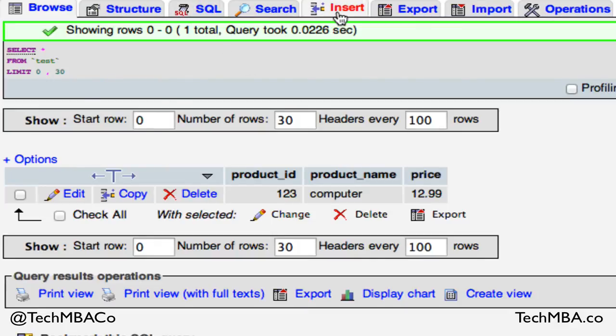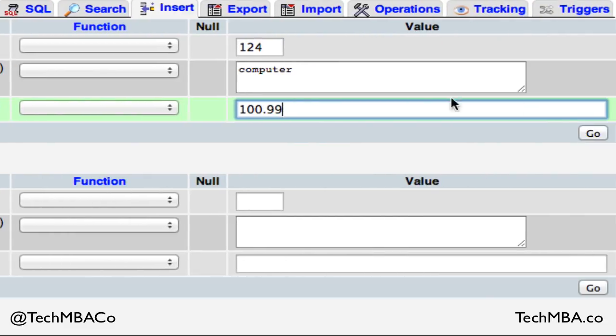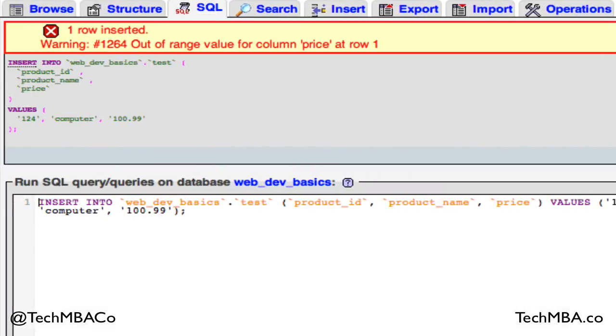But let's go ahead and insert something else, and we're going to call this computer as well. So this is 124, so that's a unique number. We have computer, that's the same name as the other product, and let's make this $100.99. And let's hit go. And what you find here is that we actually had a warning that it was out of range for column price.